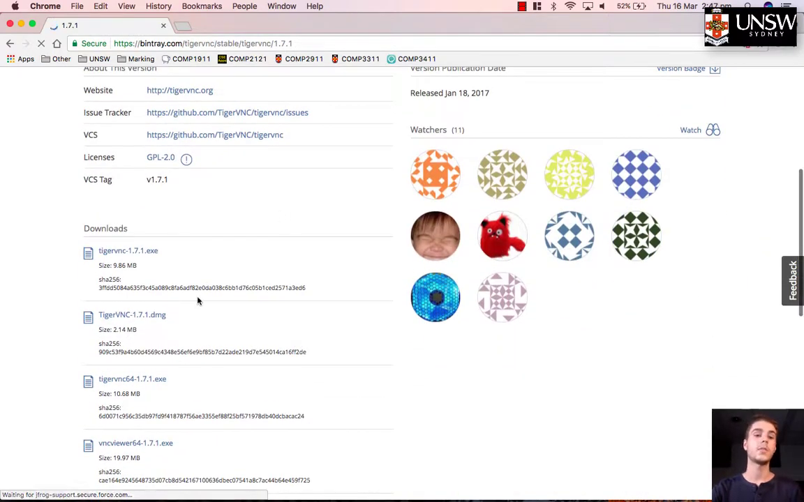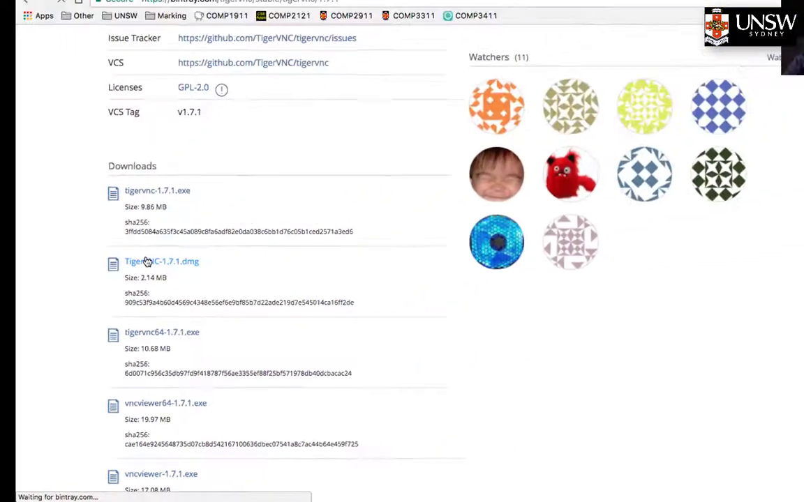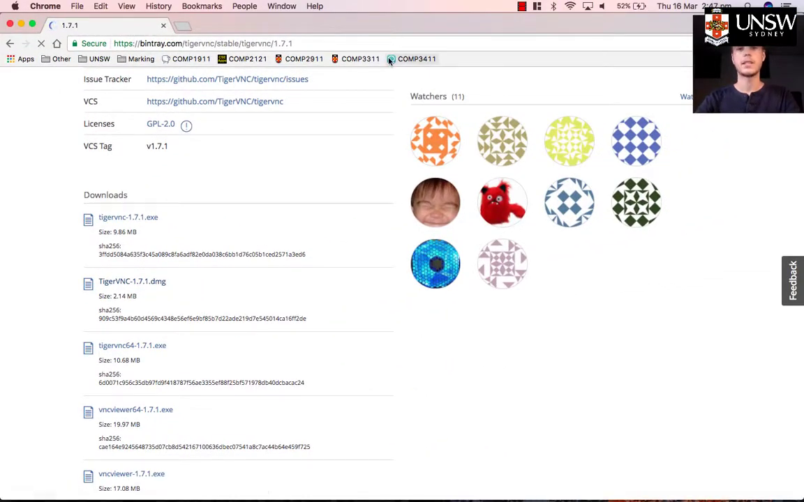So, once we're on this link, we're looking for the .dmg file, which is the installer for Macs. So, for me, it's Tiger VNC 17.1. I'm going to click Download, and you should see it pop up as a download.